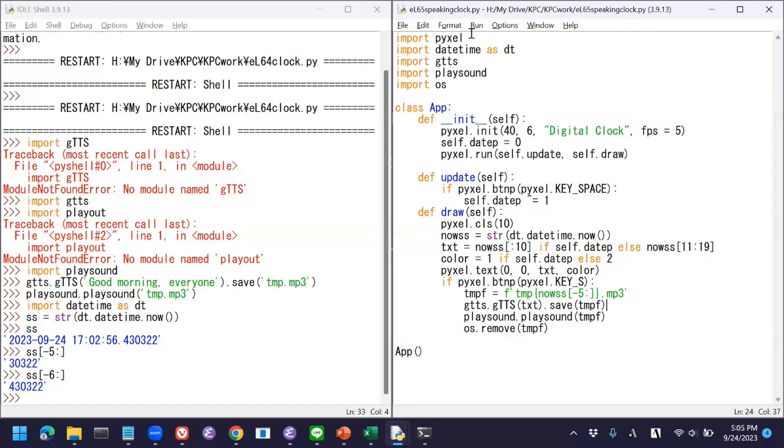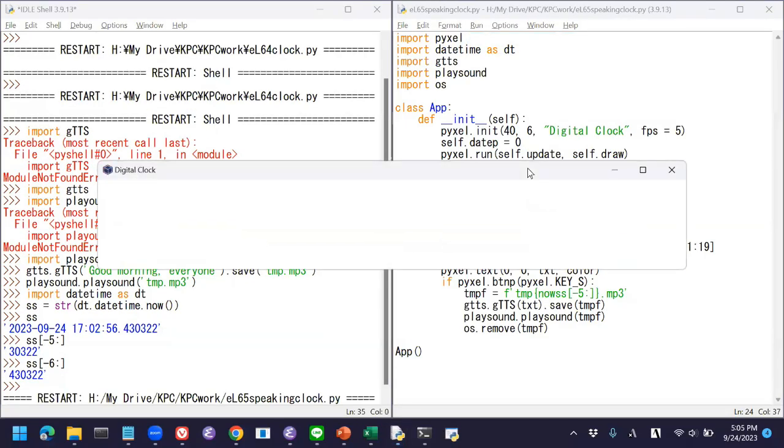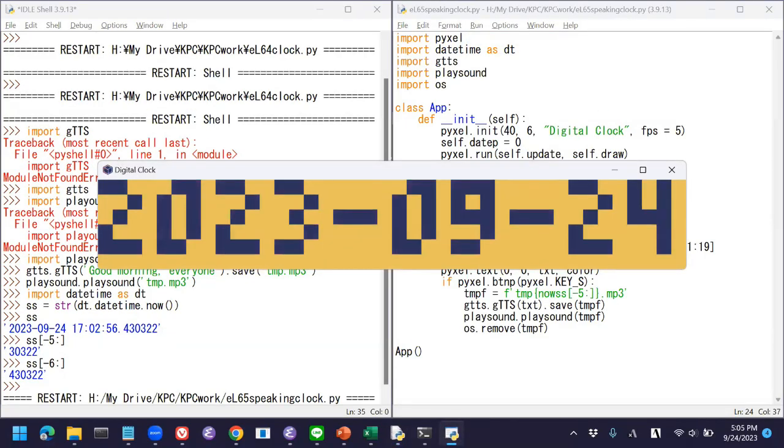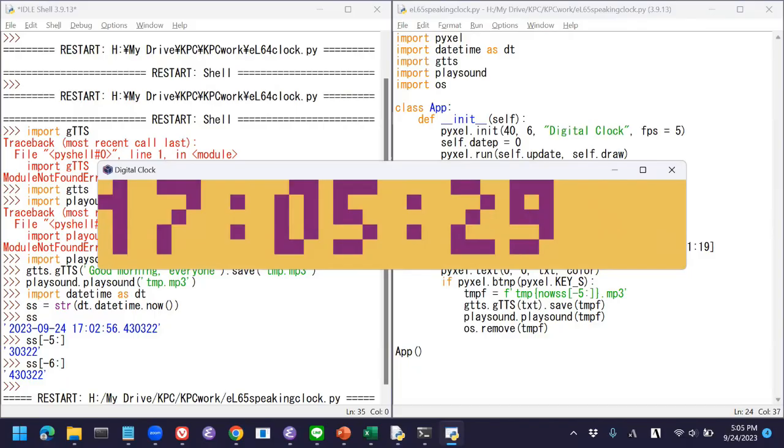Let's try this. Okay, so let's hit S key. 17 hours, 5 minutes, and 31 seconds. A bit strange way of reading. 17 hours, 5 minutes, and 38 seconds. I hope you like this. Maybe we can make more arrangements so that it sounds like 17 of, yeah, 17 of. I don't know. I think it's good enough.